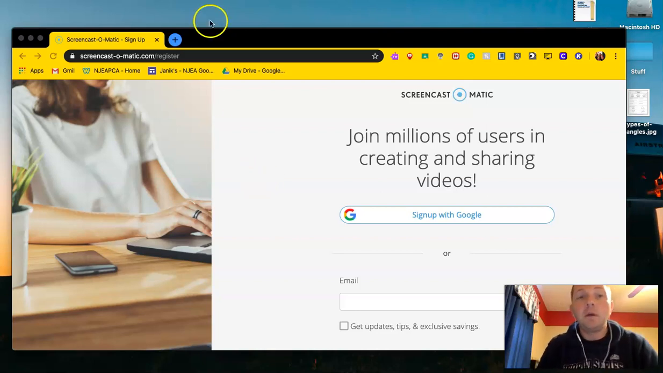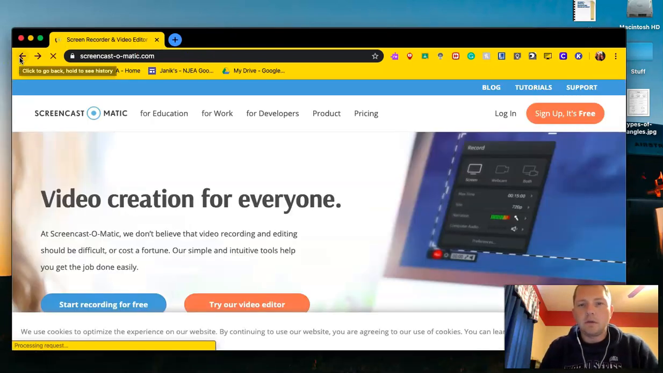So first thing you need to do is go on to Chrome. I suggest Chrome and go to Screencast-O-Matic. You can see it right here. This should be what your screen is going to look like. Actually, it's going to look like this. Click right here. Sign up for free.